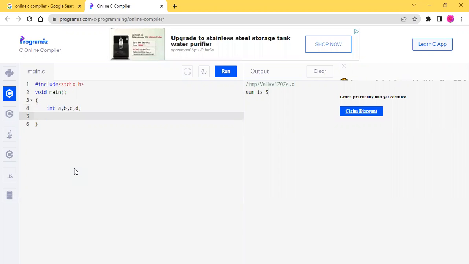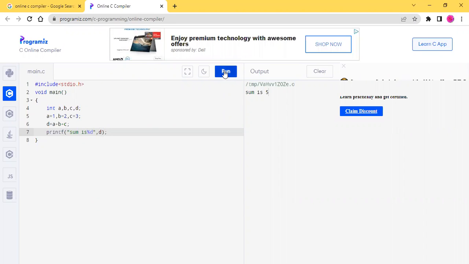Now we have to give the values. a is equal to 1 for example, b is equal to 2 and c is equal to 3. Now d is equal to a plus b plus c. Now printf sum is percent d comma d semicolon. Got it? Run the program. Sum is... Understood how to write the program for adding numbers?